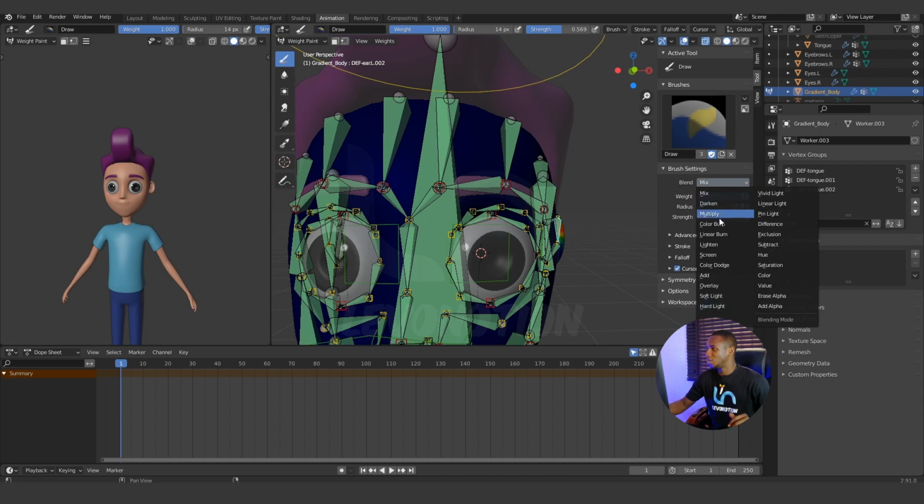You have the mix, you have darken, you have multiply, you have add, you have subtract. There are lots of options here. But of course, you can't use everything. So you need to work out a particular workflow for yourself that is suitable for how you work. For me, I use mix most of the times, and that's because I can tweak the settings of my mix brush to get it working like an add brush or get it working as the subtract brush.